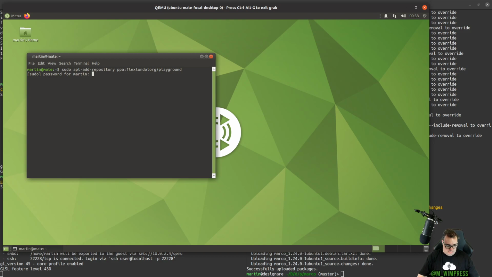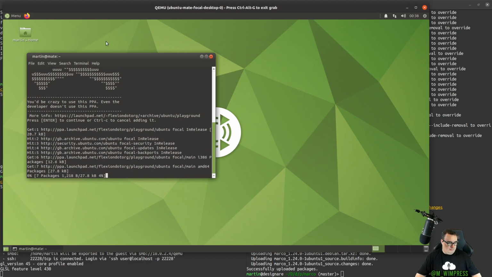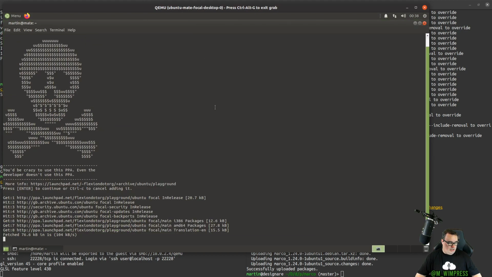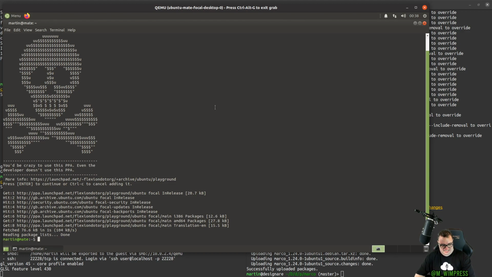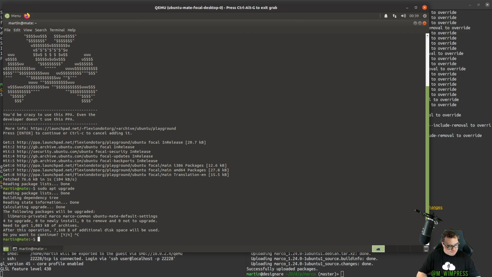So if we apt add the playground repository, do you like what I did there? Is that clearly signposted enough, do you think? Let's see if those packages actually landed. Yes, they have. Gosh, I need that big old string of stuff, don't I, for Compiz?